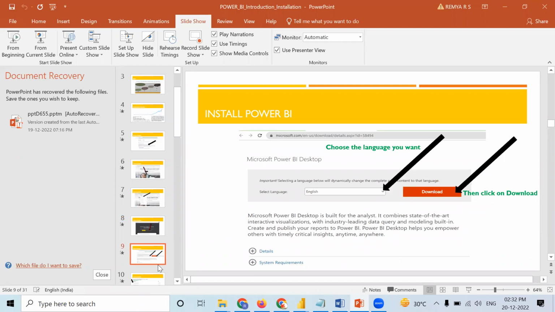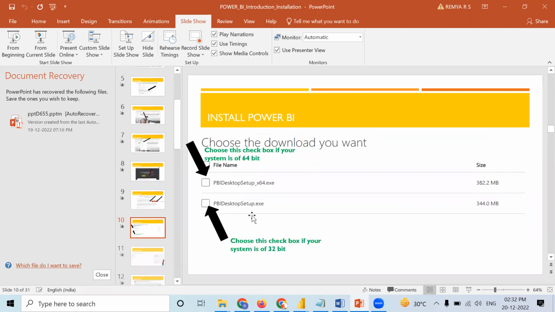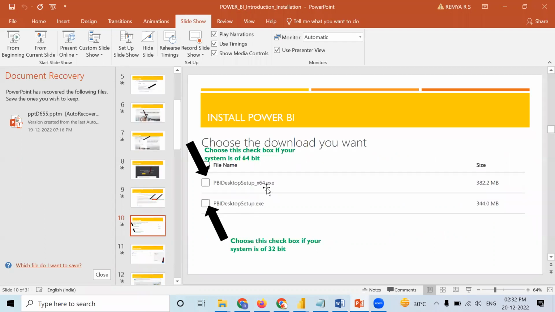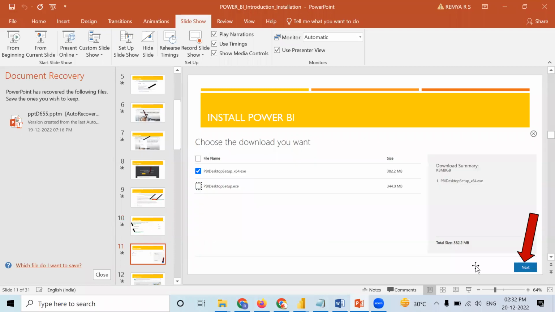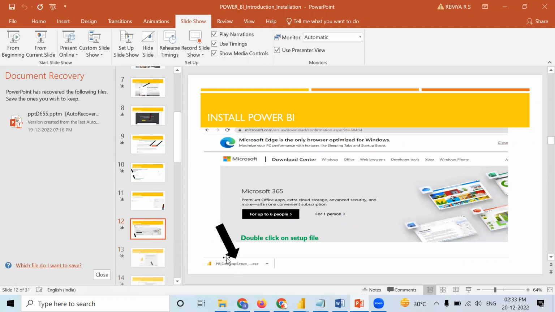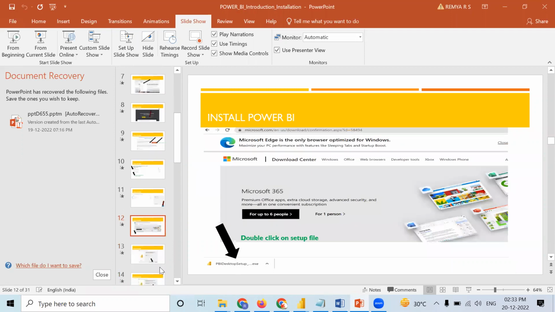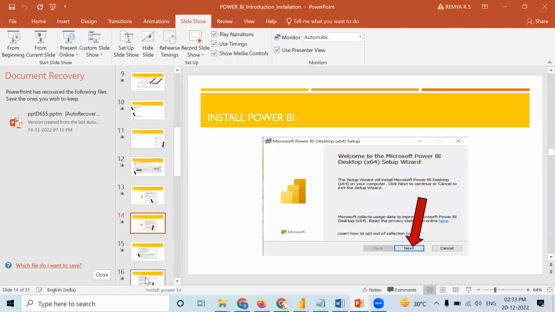Then simply it will get downloaded. Before that, it will show you which setup file you want. If you have a 64-bit system, you have to choose this setup file. If you have a 32-bit system, you have to choose this particular file. After selecting that, click on next. Then whichever setup file you want will get downloaded. Then simply click on next.